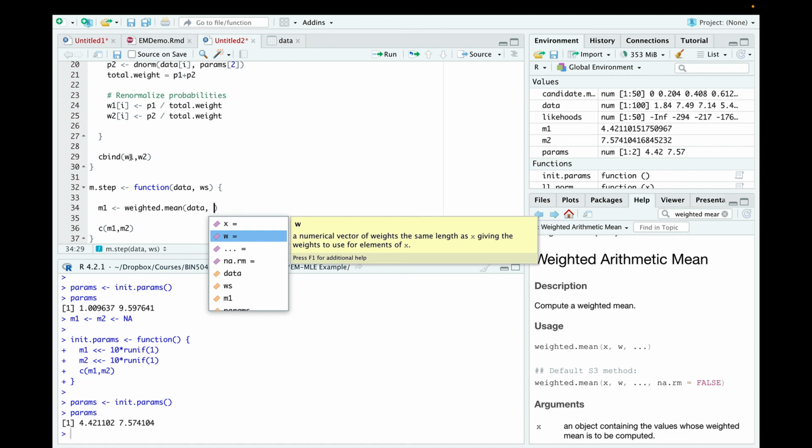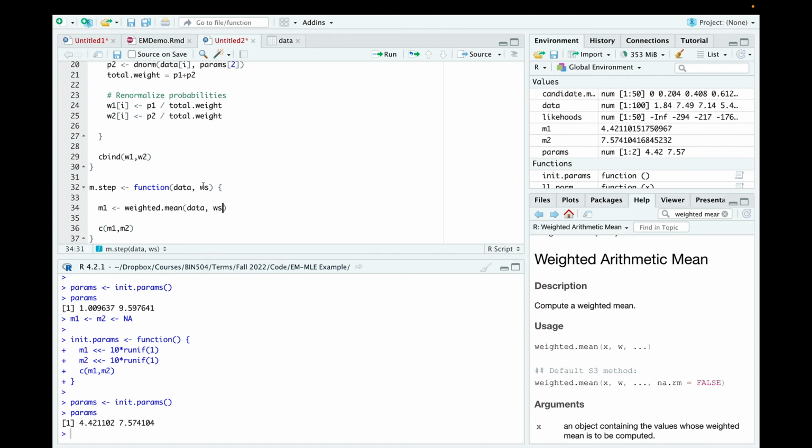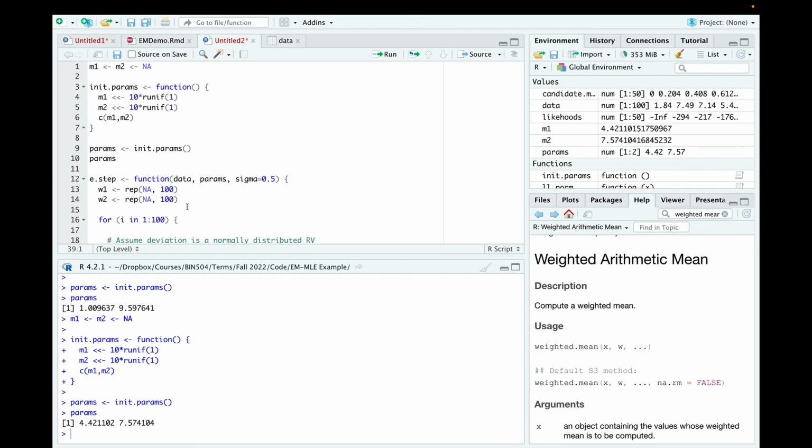And the first one is for component 1. These are the weights we get from the outside. So weights gets me the first one. And the second one is likewise the same, for component 2. And this is going to be 2. And that's our M step, right?